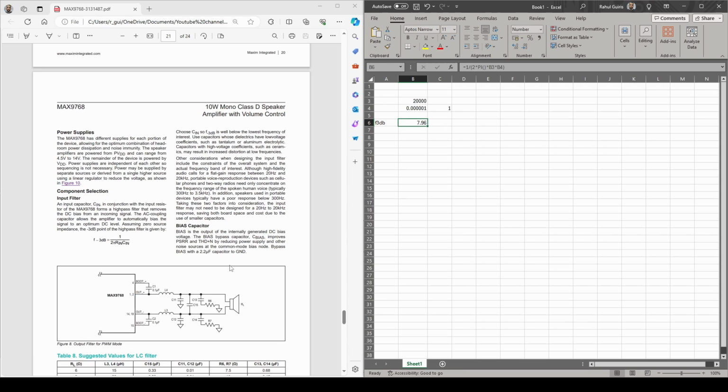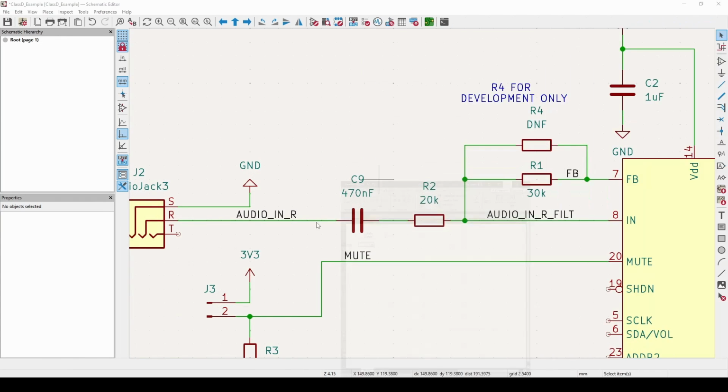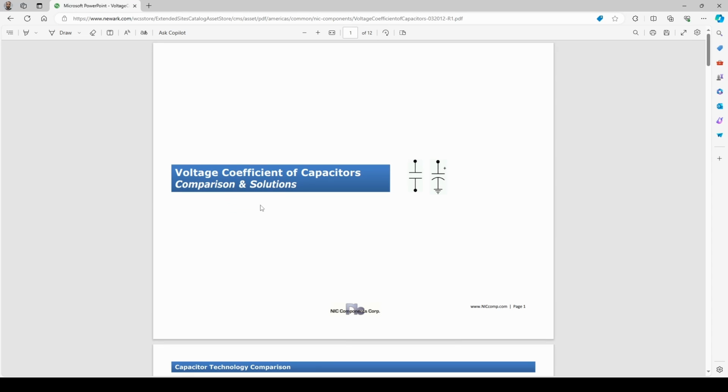Some important things to note on this capacitor value: it's a good idea to use a tantalum capacitor or an electrolytic capacitor in this application. Using a ceramic capacitor here can induce a distortion on the audio signal as the capacitance is dependent on the voltage. I can recommend reading this application note from Newark, which compares the voltage coefficients of capacitors.